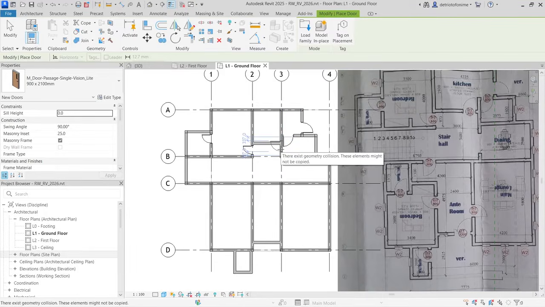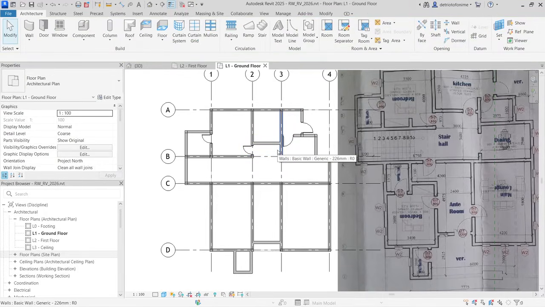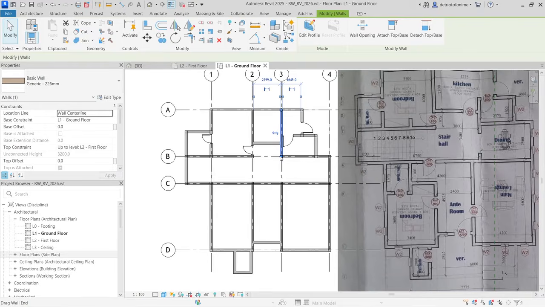You can use, it's actually a door. So I'm going to go ahead and select this wall and drag it all the way down, just to create the opening.